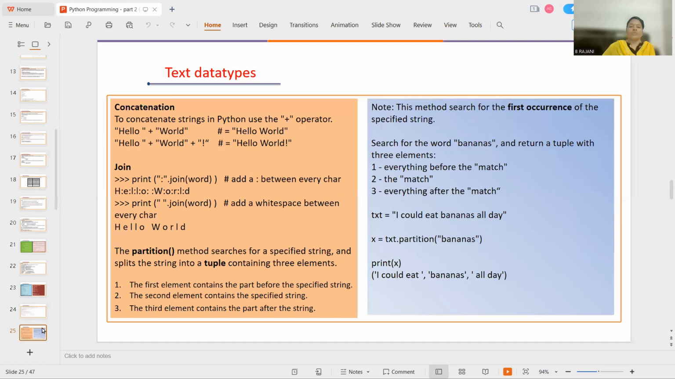Next, concatenation. To concatenate strings, we use the plus operator as we did in the C language. We use the same concatenation operator, and join. For joining, we use dot join. Okay, the join function. Okay, in the same way, partition.